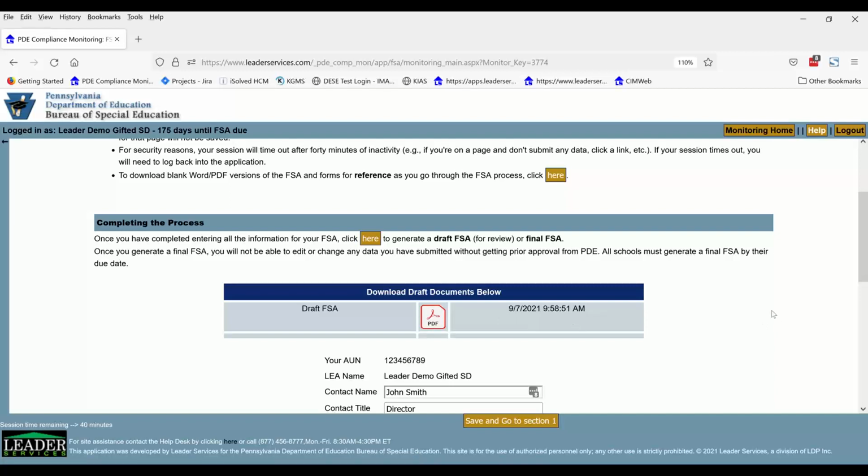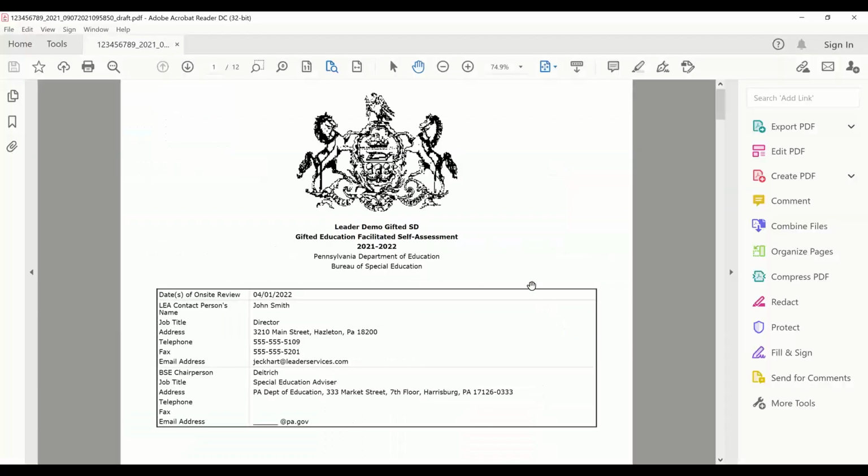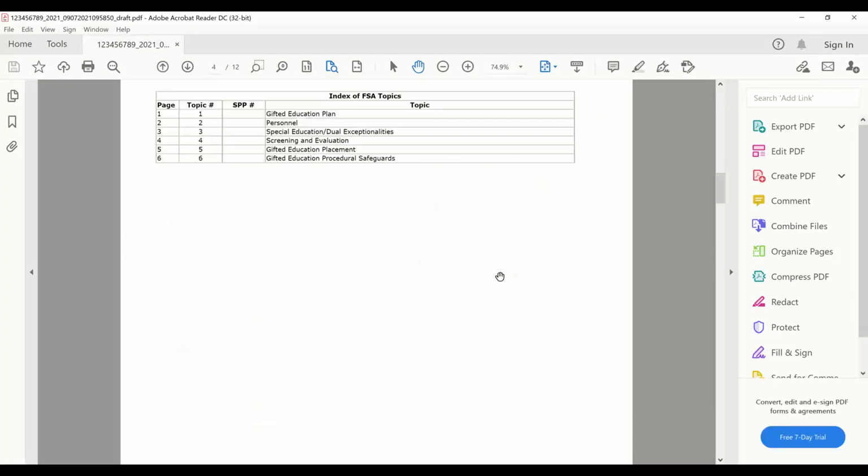The reason we do that is if you've generated a draft and then you've answered some more questions, this draft document won't have that updated information until you generate a new draft, because that's a snapshot in time of what was in the system when you generated it. So I can click on that PDF document and open it up, and it'll bring up a draft of everything that I've put in.